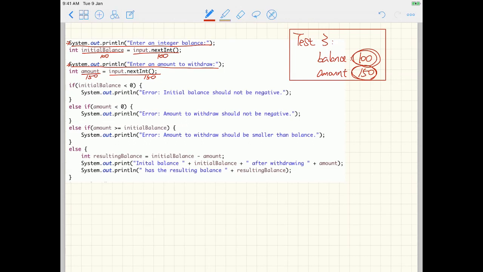Okay? So now we're going to execute the first branching condition over here. So now initial balance is 100. So 100 less than 0 will give us false. So that means the first branching condition over here is simply going to be false. That means we bypass its body, the line of implementation over here. So we bypass that. And then we try to evaluate the second branching condition over here, which will be amount, which is 150.